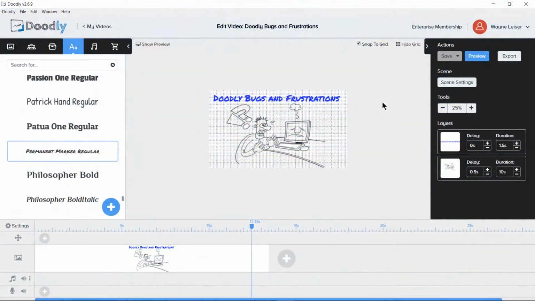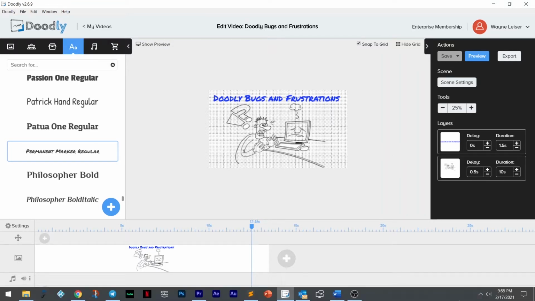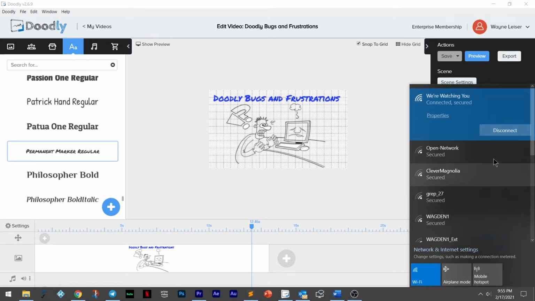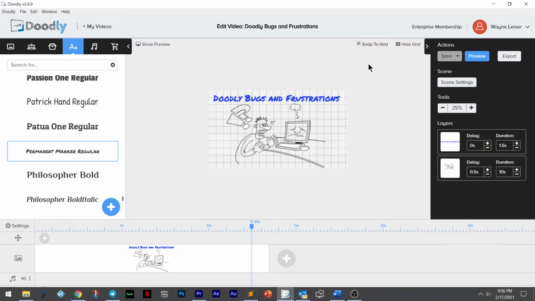So, I want to prove a point to everyone here. The technical support keeps saying how you have to be on the internet and it causes the rendering times that are slow in Doodly. I want to show you something here. I'm going to take myself off the internet. You can see I'm already in Doodly. So, here I am disconnecting. I am no longer connected via Wi-Fi or via wired cable to the internet.